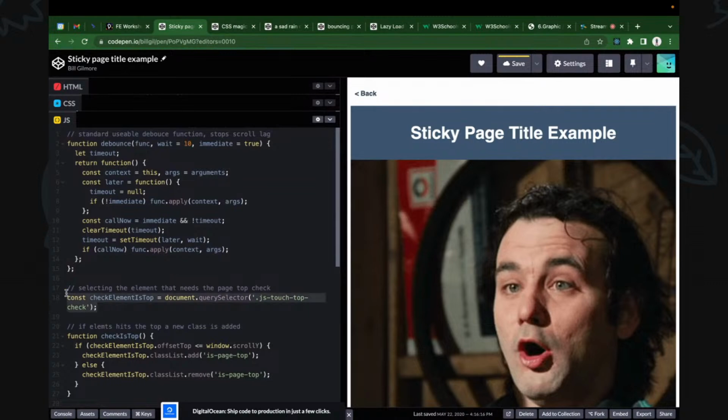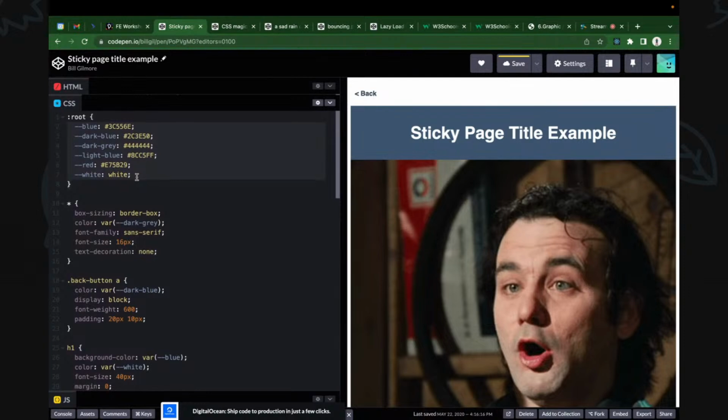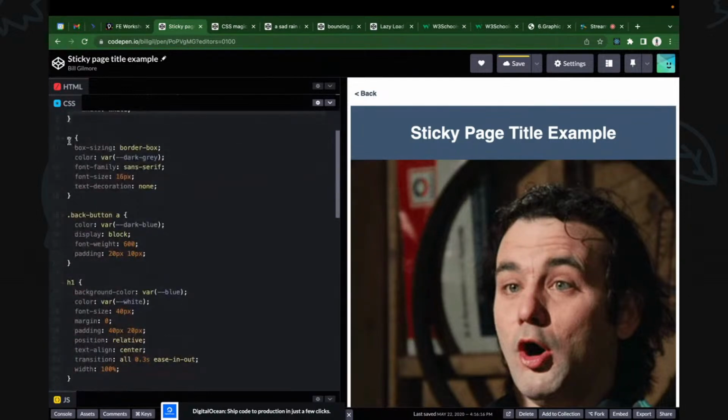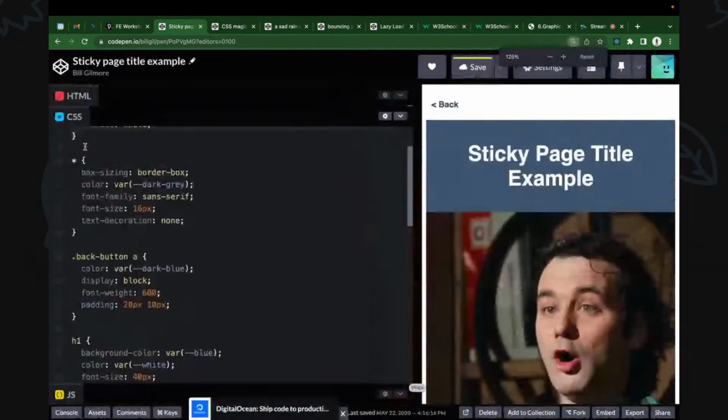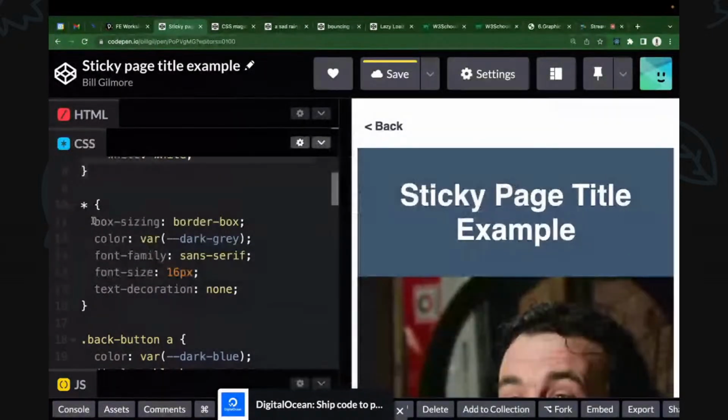Basically, we're just checking to see if we're touching the top of the screen. Check element is top, and that has to just check that. And then if it is in the top, we want to add a new class called is page top. And if it isn't on the top, we remove the class is page top. Let's look at this class. Very, very simple stuff. Oh, hey, look, check it out. We got the stars. Oh, sorry, I forgot to zoom for you guys. There we go. I forgot about that. So we got the usual stuff I always say, the border box.